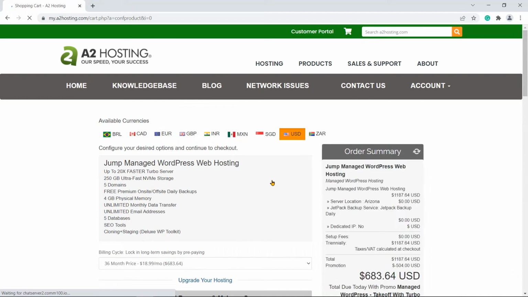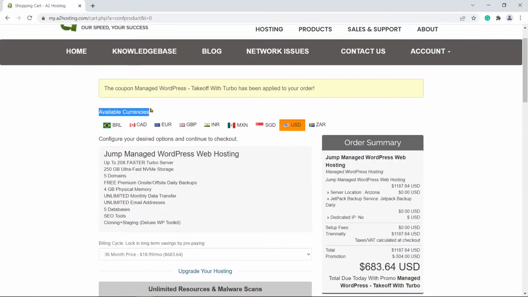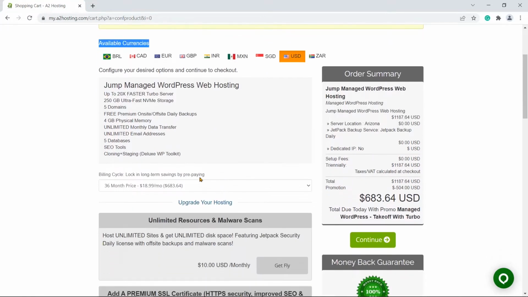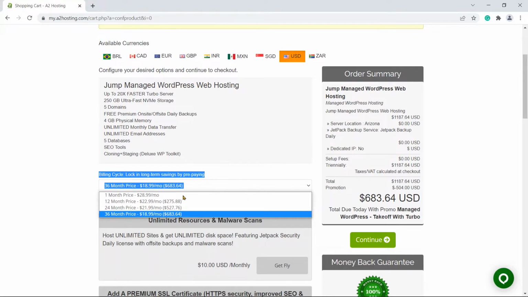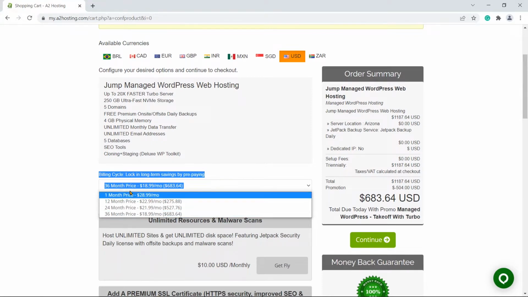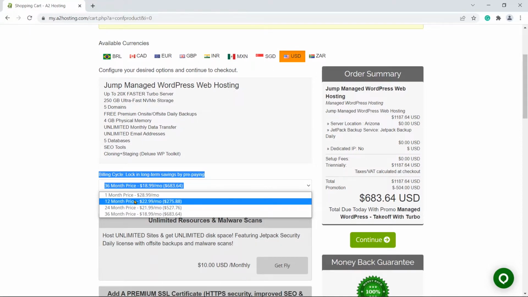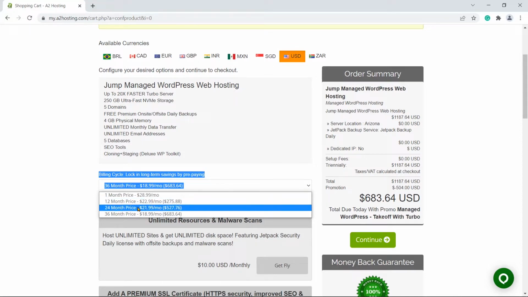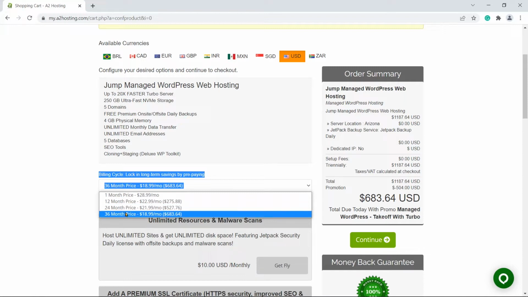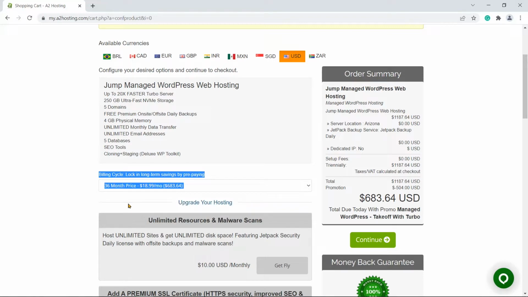Okay, you can purchase domain and hosting from A2 Hosting in different currencies. I select the USD, and this portion contains the purchasing details. Next is billing cycle. Click on this drop-down menu. First option you can find is 1 month price at $28 per month, and the second one is 12 months price. The third one is 24 months price, and the last one I select is 36 months price. As you can see, this 36 months price will be most affordable. Therefore, we recommend you to get this one.